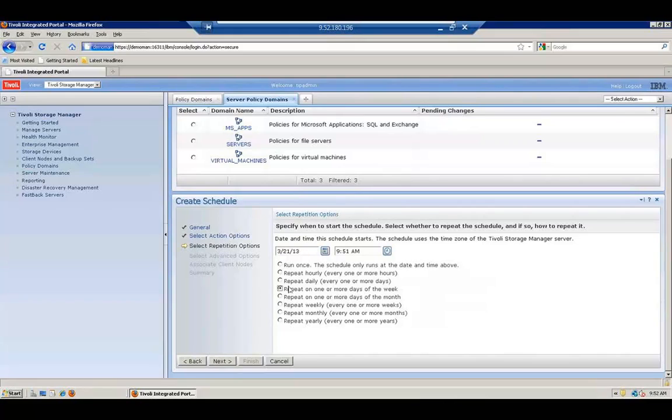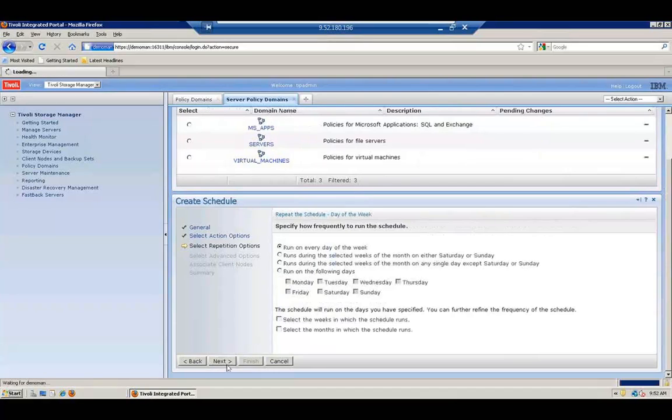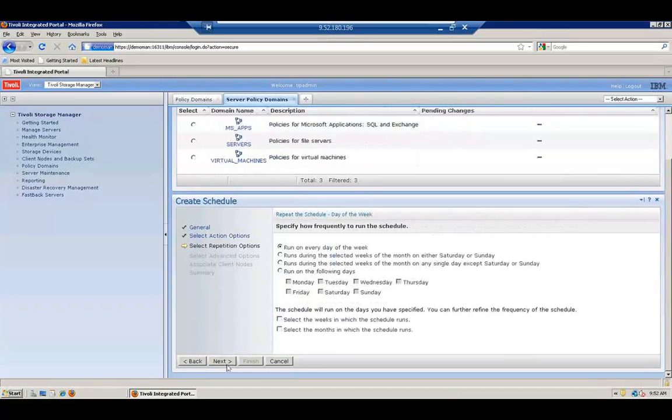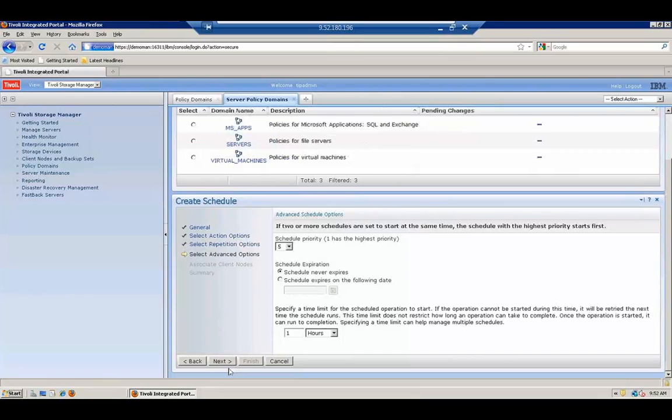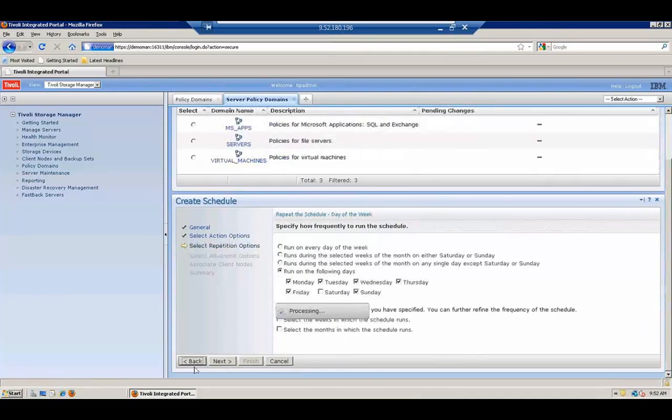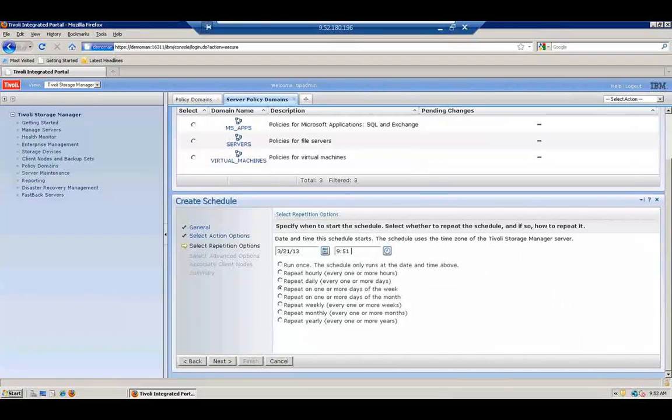I want to back up data. Click Next. I want to do an incremental forever backup. We'll talk about that later. And I want to select to repeat on one or more days of the week. I have all the flexibility here to define how that schedule should work. I can go every day of the week except Saturday. Schedule priority would be 5. I can select priority here.